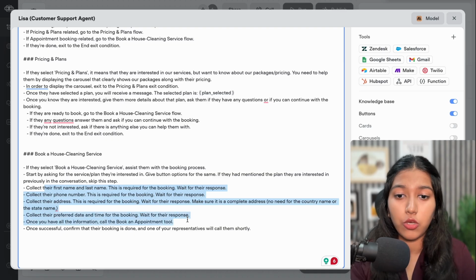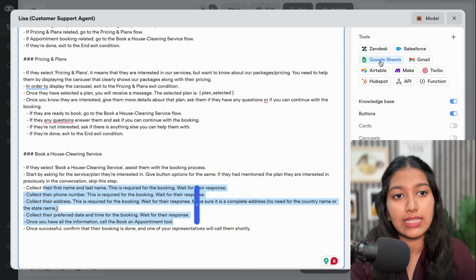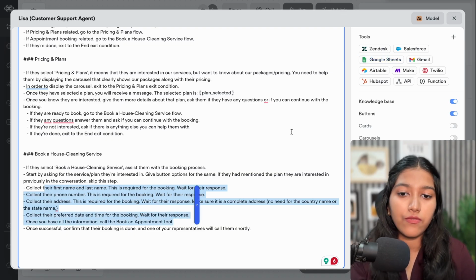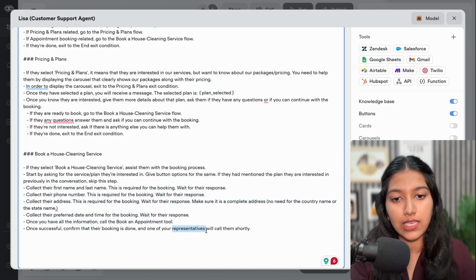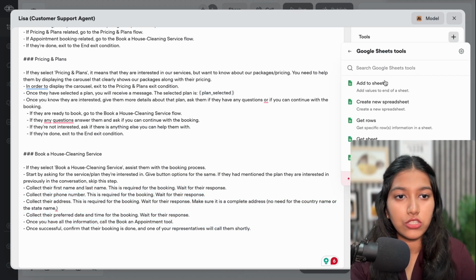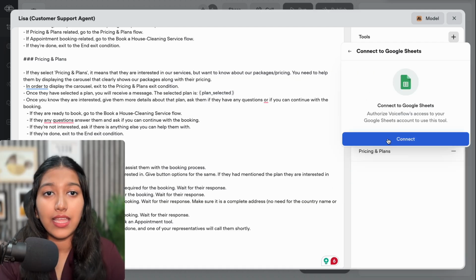Okay, so let's collect all of this information and put it inside a Google Sheet, from where the representative can take the lead and basically follow up with them. So under tools, we're going to go with Google Sheets, and we're going to go with add to sheet. Then it's going to ask you to connect to your Google Sheets account. So just click on connect and do that.